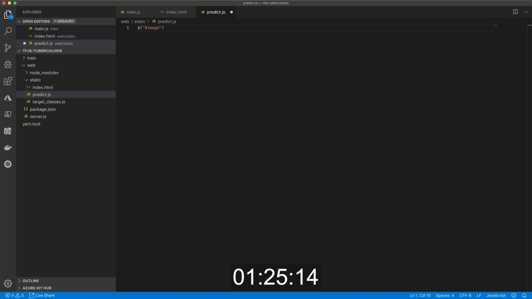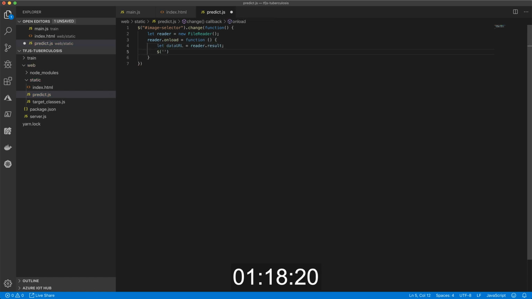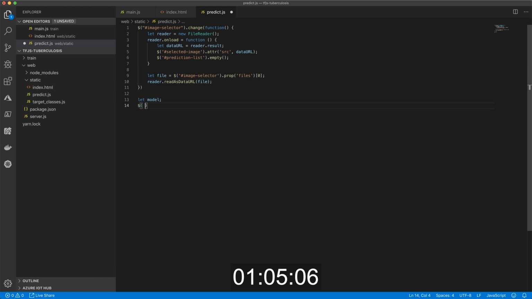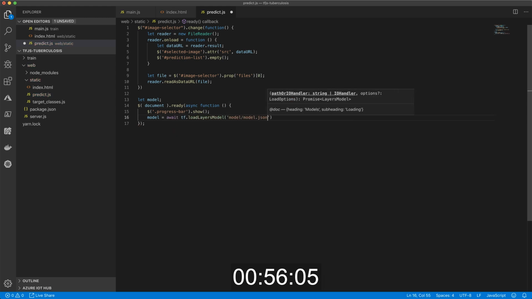Back to the JavaScript file, and let's start with adding some events. I want to call a function to read that image. And then just storing that in a file variable and call the reader's read data URL to load that file. Next, I want to load the model as soon as the page is ready. I want to call an async function. So go to the progress bar and show that while this is loading. Load the model, model.json, and just hiding the progress bar.